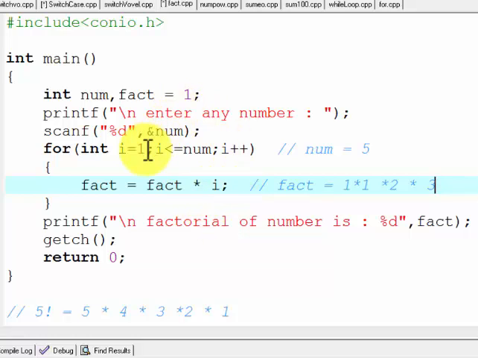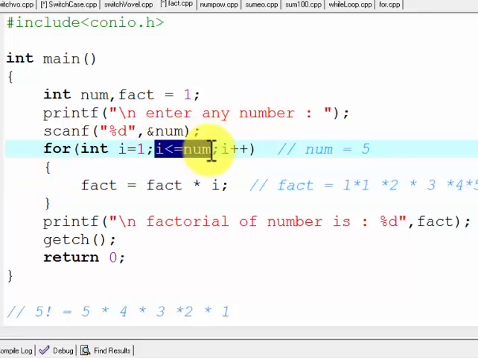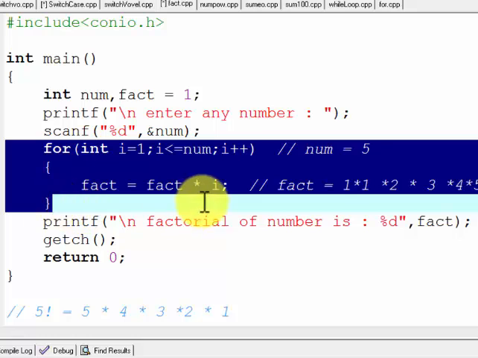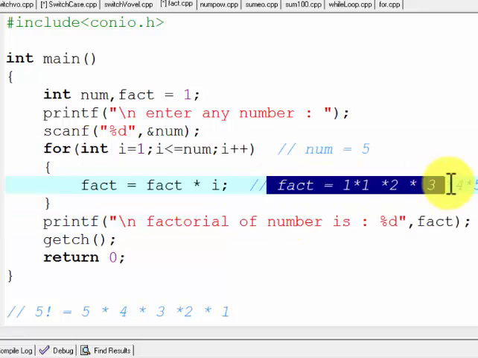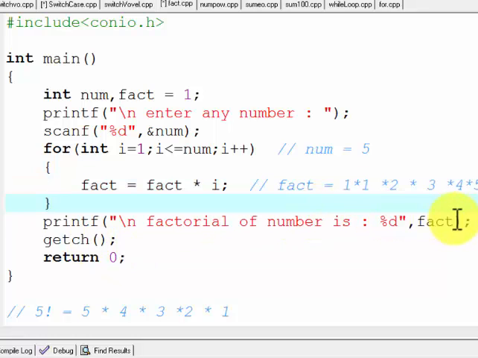Similarly, i will become 4. We will multiply this by 4. Then i will become 5. We will multiply this by 5. When i becomes 6, this loop will terminate. This condition will be false, and this loop will terminate. So we have the value in the fact variable, so we have to print the value of fact. The factorial of a number is the value of the fact variable, which we will print.